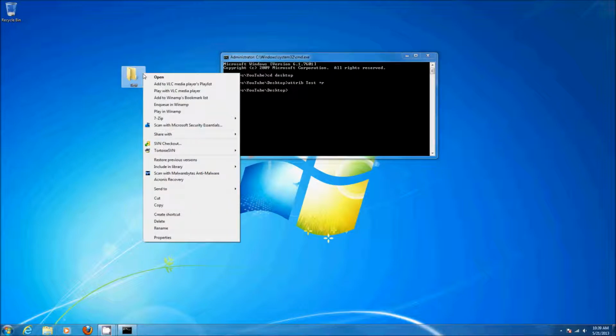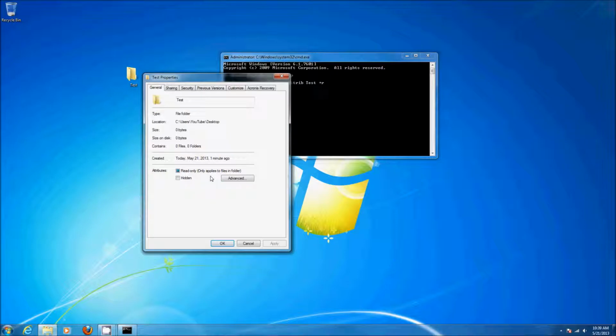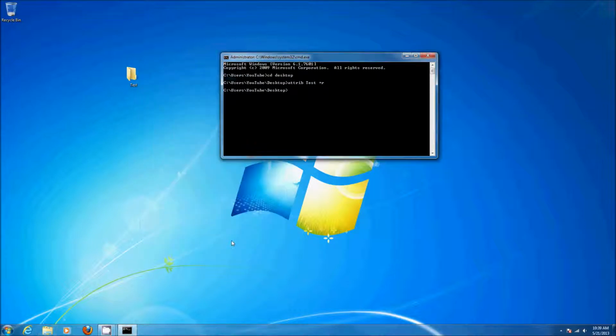This makes this file read-only now. As we can see, it's checked on there. Now, if we are not an administrator, we will not be able to delete this file anymore, nor will we be able to add files to this file. That's what read-only means.